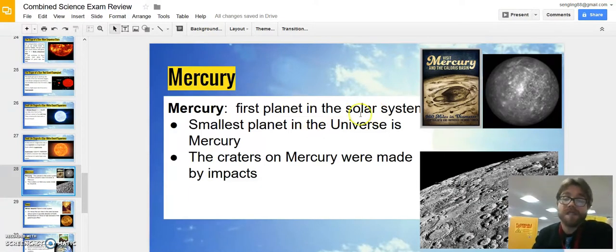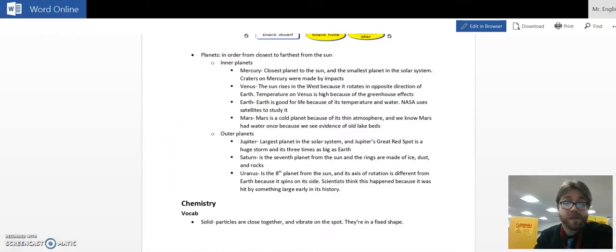It is the smallest planet in the solar system. And the craters on Mercury were made by impacts. So Mercury is the first of the inner planets. The next inner planet is Venus.